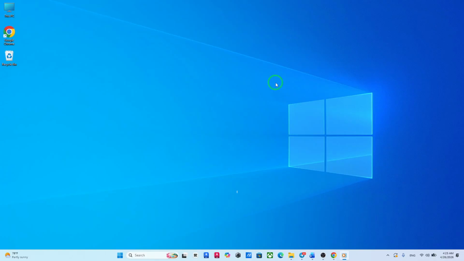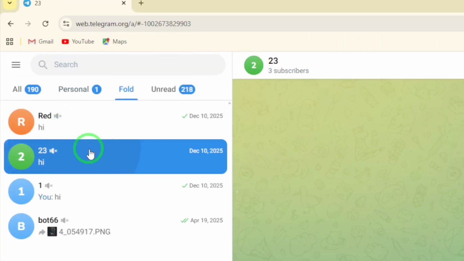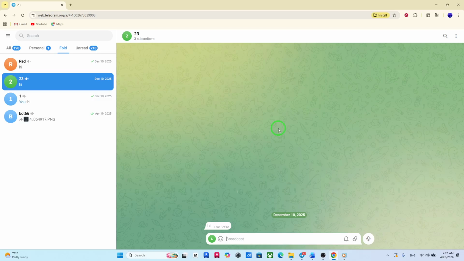First, open Telegram Web on your computer. You can do this by visiting the Telegram website and logging into your account. Once you're in, head straight to the channel you want to update. You'll see your list of chats and channels on the left side of the screen, so just select the one you want to edit.